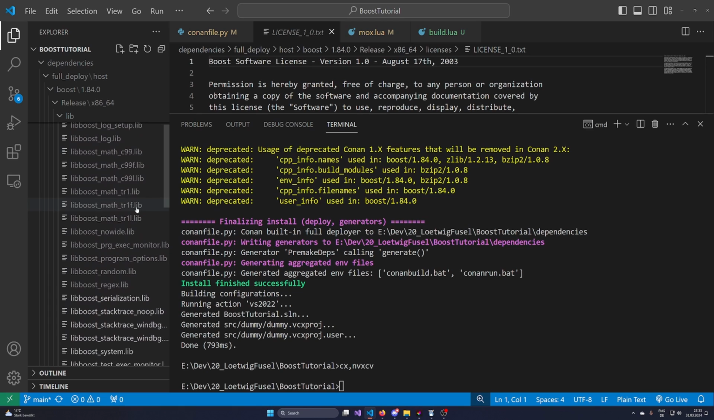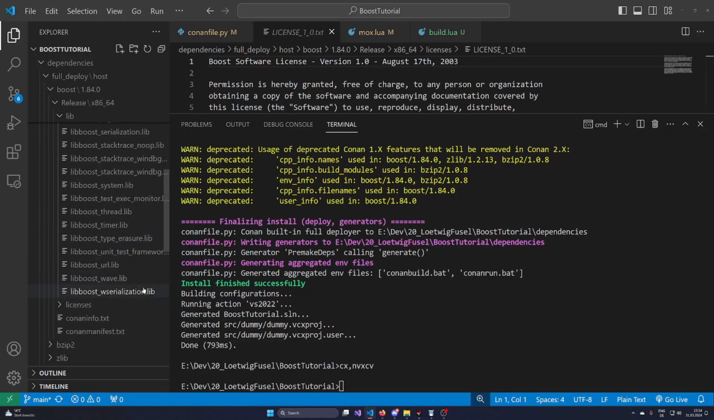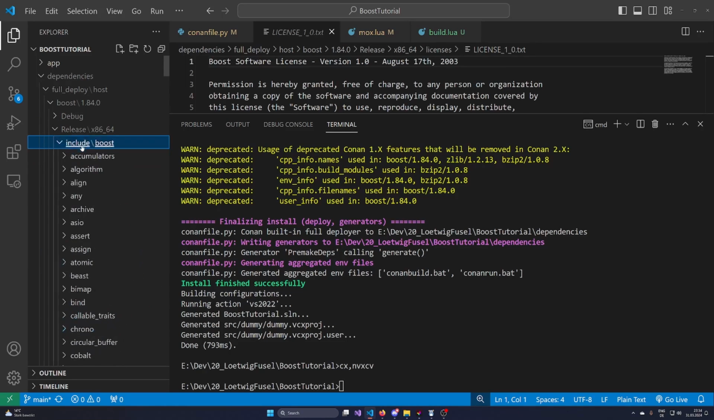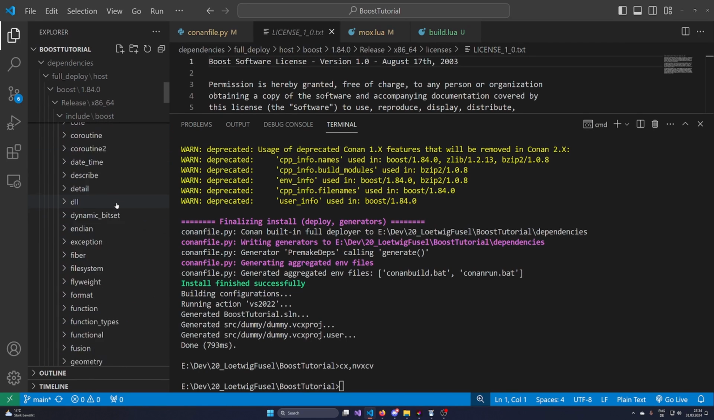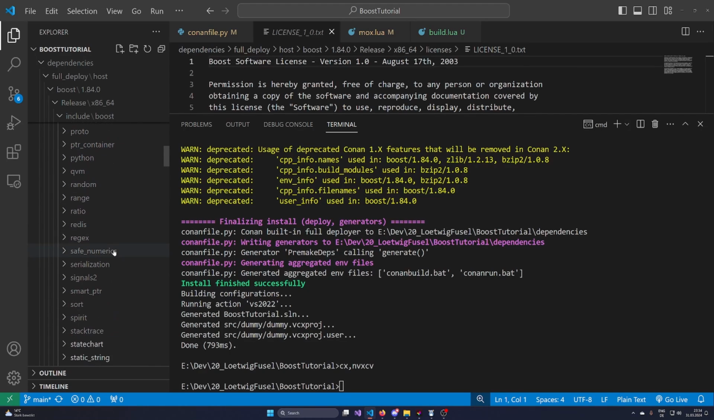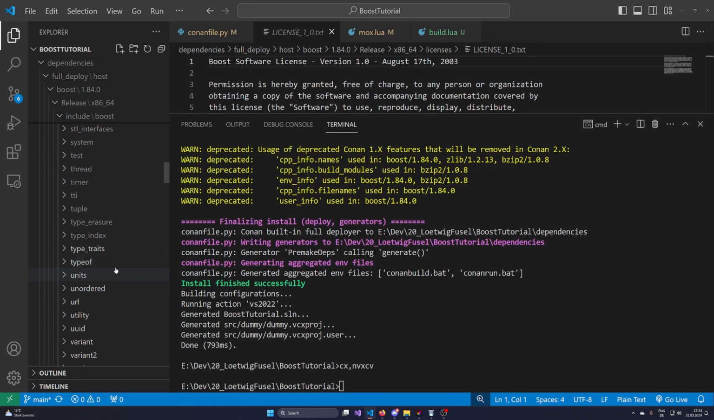So there's a lot of stuff going on here, like libboost stacktrace, and so on, libboost system. There are a lot of libraries, which indicates that we have a successful compile. And also, if you take a look at the include folder, you should have a lot of folders to include them. Every folder is basically one boost library. There might be a few missing. There are a few libraries that are not included by default with boost. When we get to them later, I'm going to show you how to integrate them.